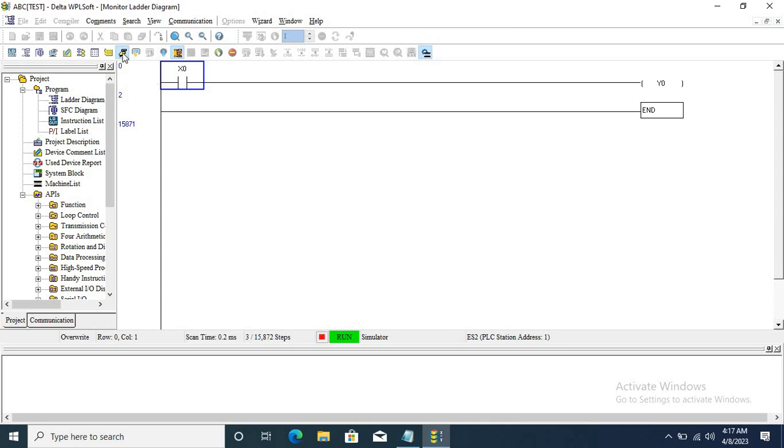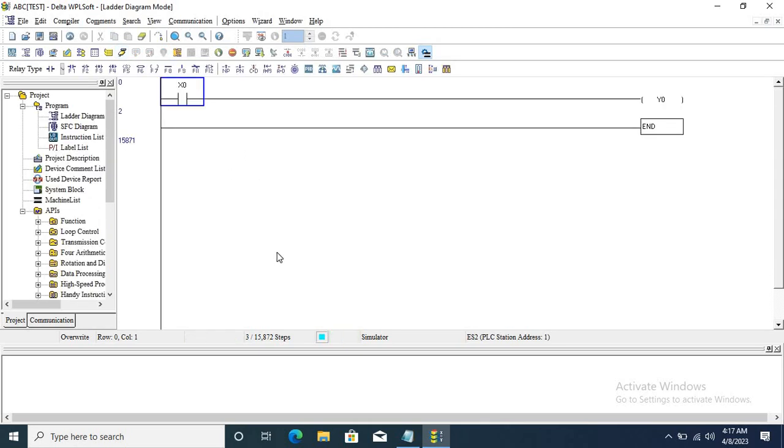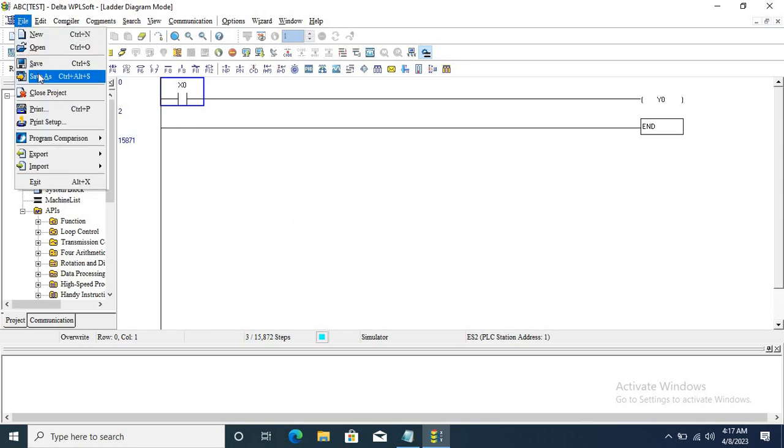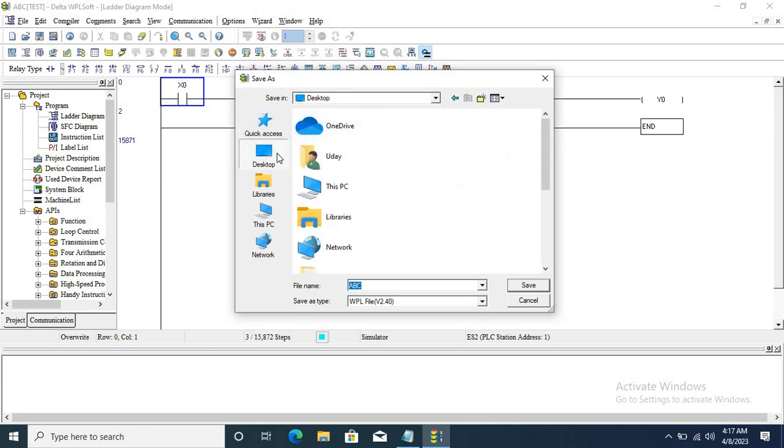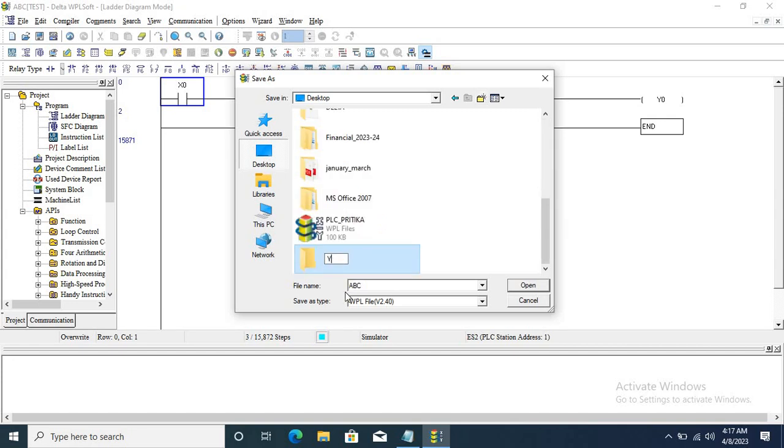Now click on go output. You can save from here, click desktop folder, click here, YT tutorial. You can save from here.